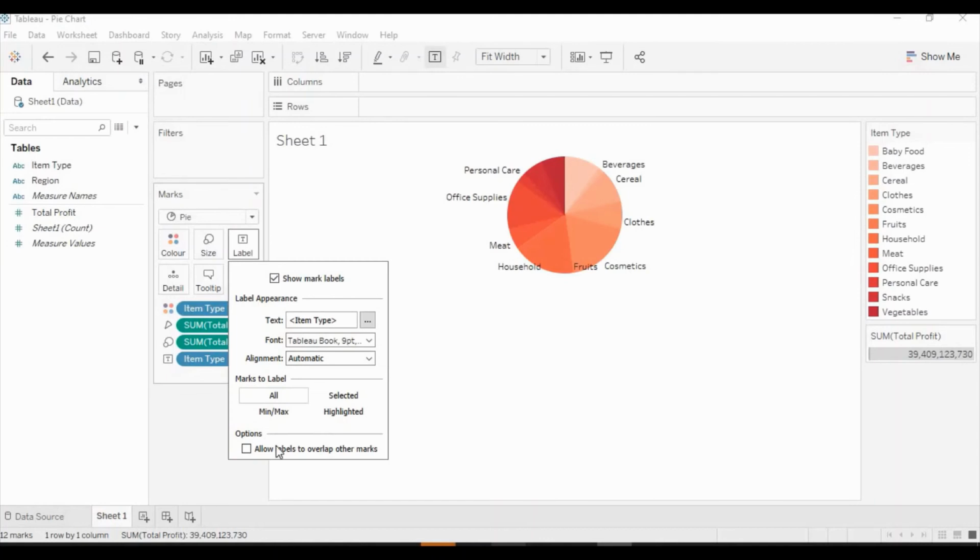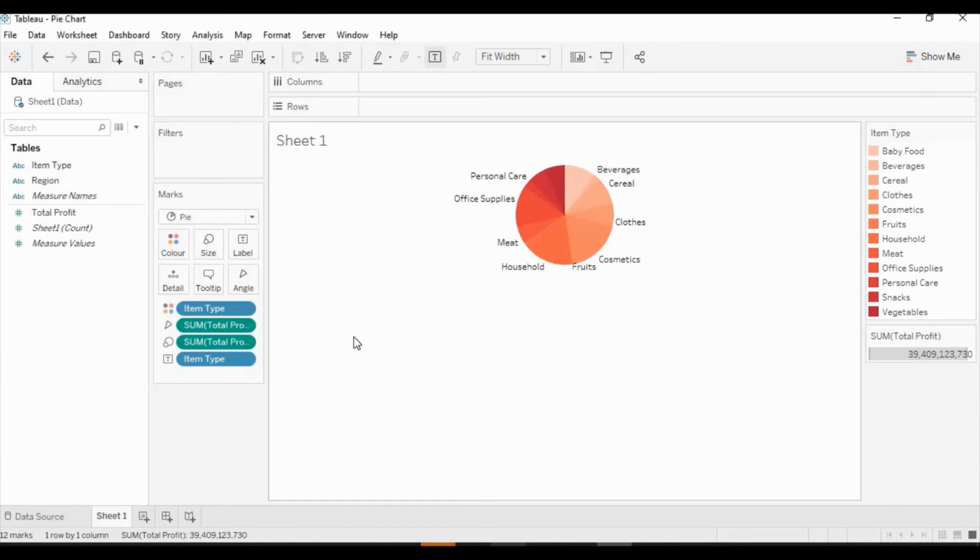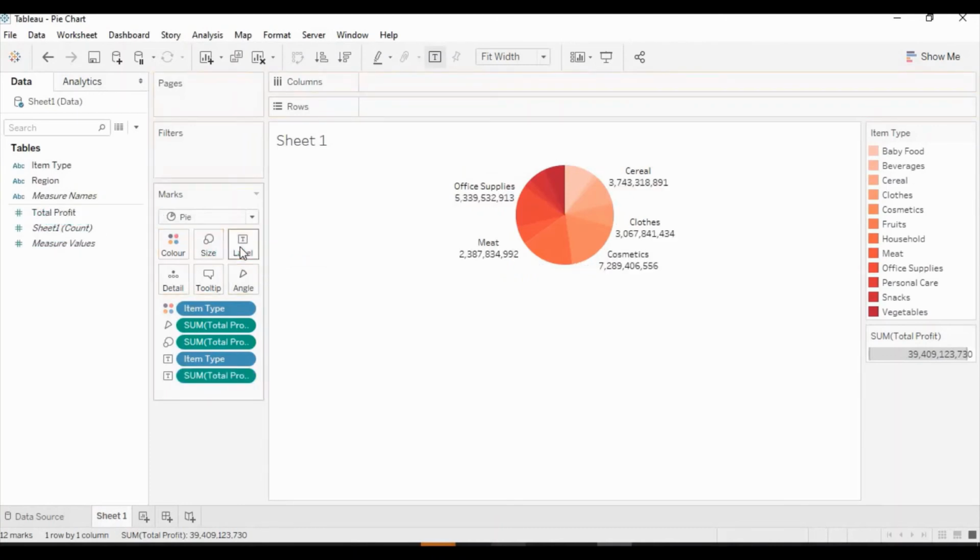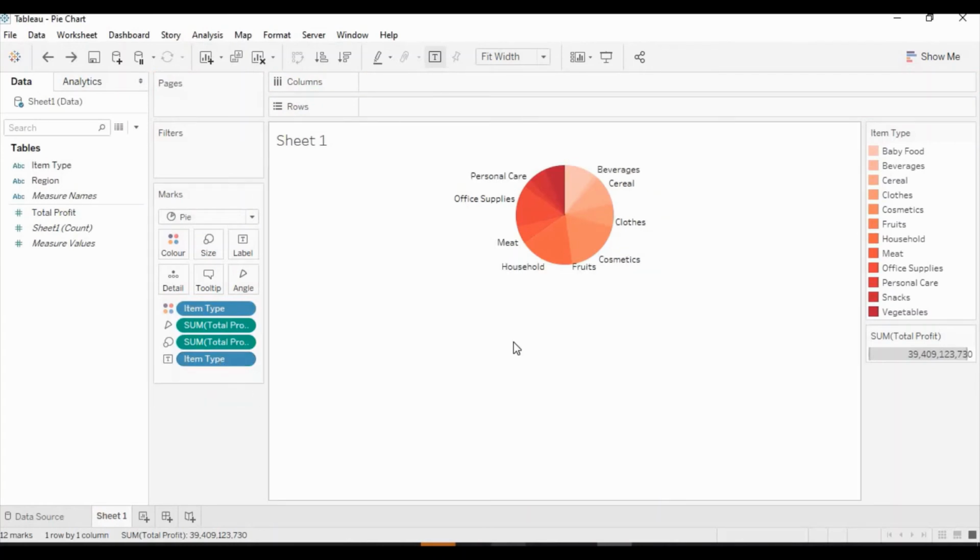So you have an option in the label. If you click on this checkbox, it will overlap the labels. So it's better not to check this box. Now you can also drag the amount to the label, so it will show the amount as well. But we are just trying to keep it as it is with the name. And when the user moves the cursor to each section of the pie chart, then it will show the total profit as well. Now this is the total profit for all regions.